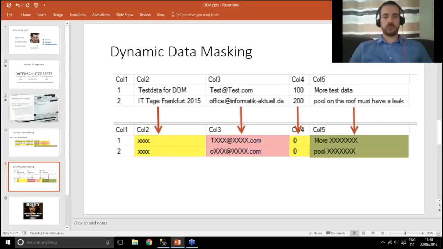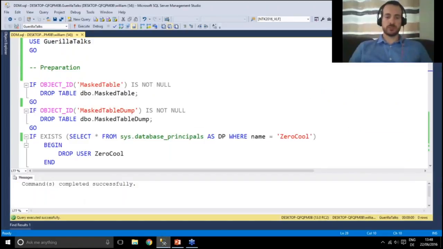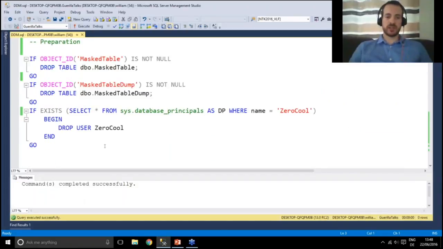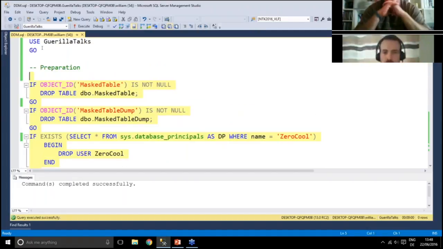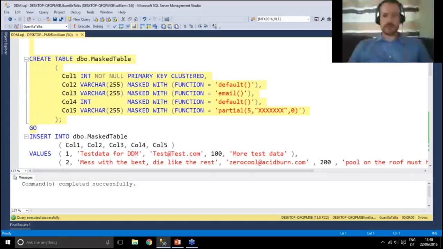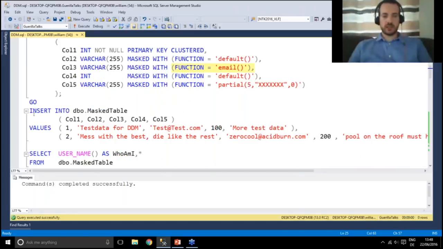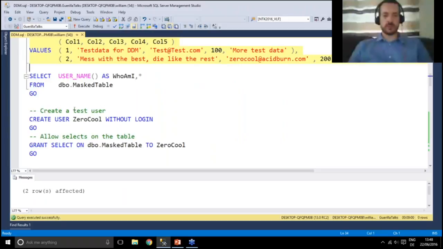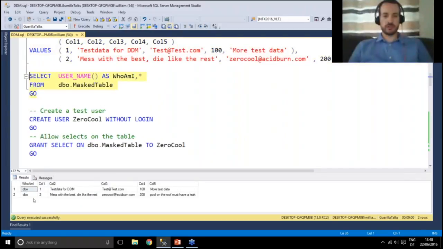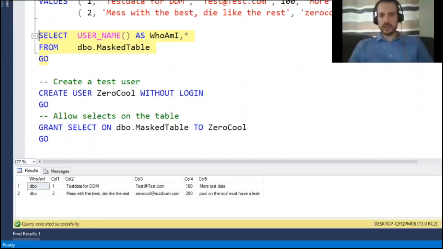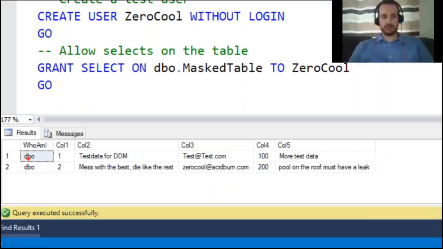So what I'm going to do is quickly create the same table, just to give that as an example. Same table as I just showed on the PowerPoint. We mask our columns with the same functions as described before. I'm throwing similar data into the table, and as the actual owner of this table, I'm using the function USER_NAME to return who I am. And as I am the sysadmin on this machine, SQL Server tells me I'm database owner. And here's our data completely non-masked.